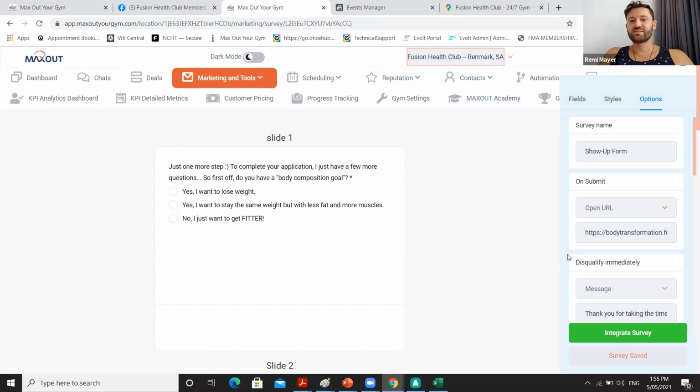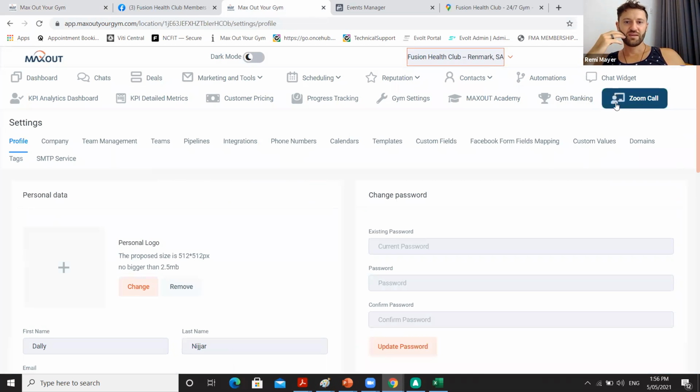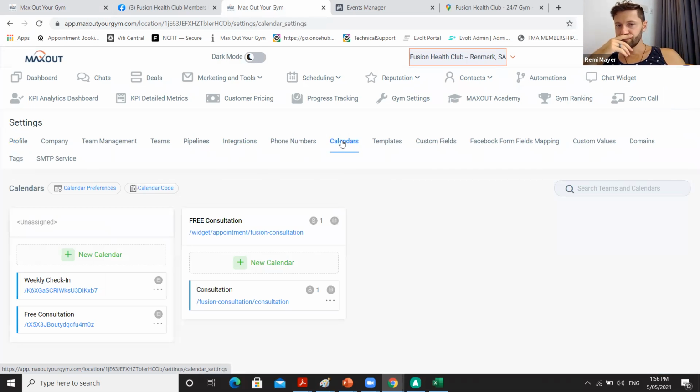So that's in settings. The calendar is in settings. You click on DN, and then calendar. You see that's the weekly check-in here, K6XGA, right? So those are for your weekly check-in.